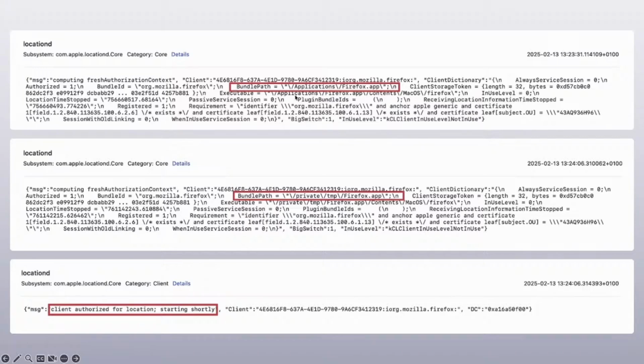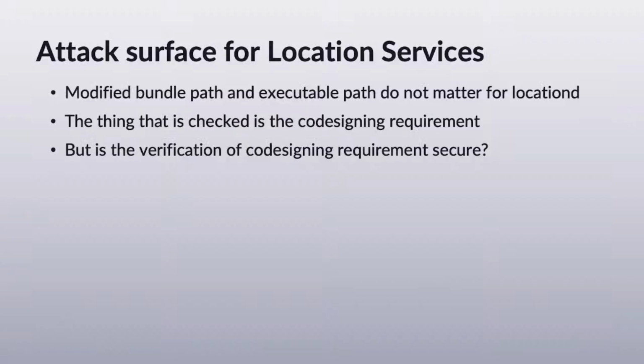And here we have the original Firefox from /Applications/Firefox, and the second one from the TMP. And we see that the client has been authorized for location. So it looks like locationd doesn't care if it has been moved from the directory that was saved in the client's plist or not. So what is actually checked?